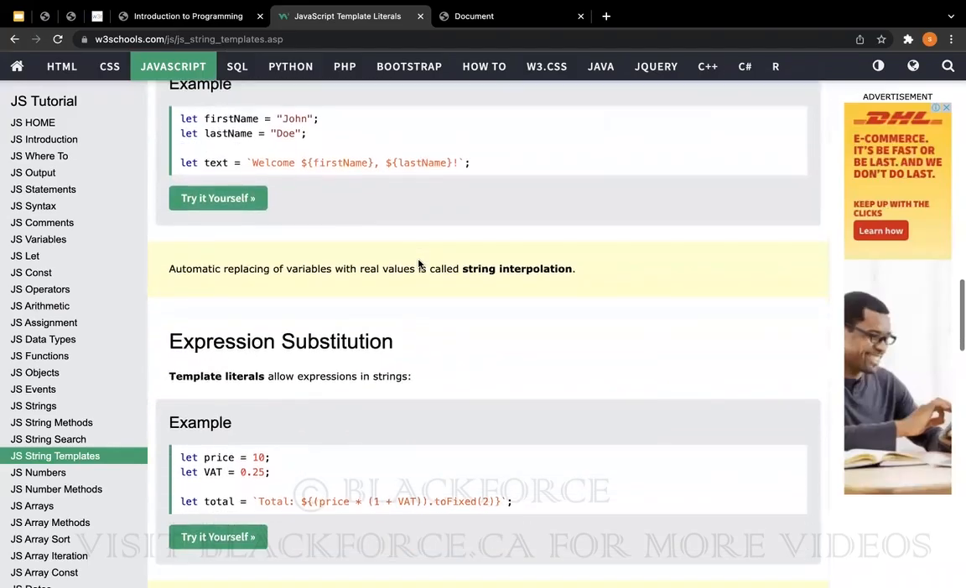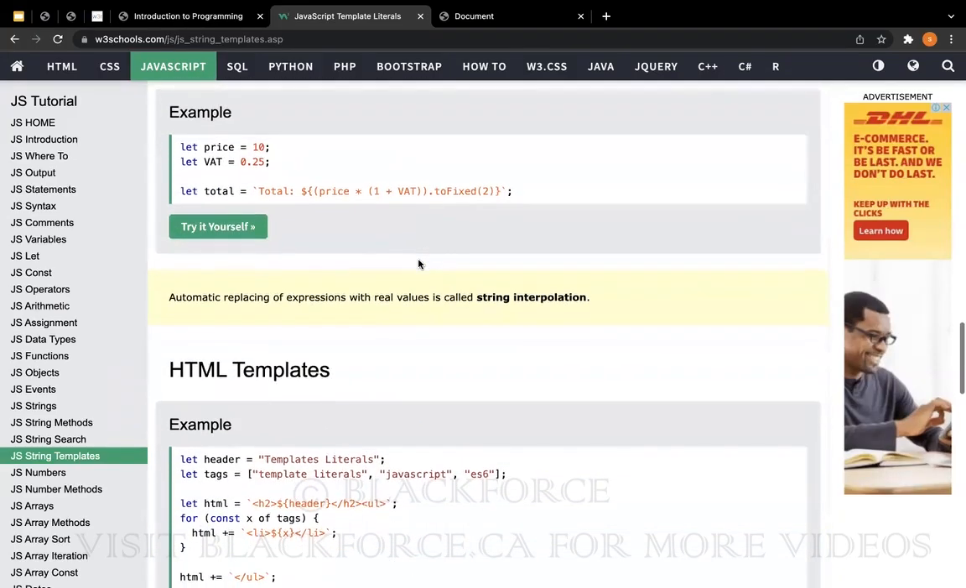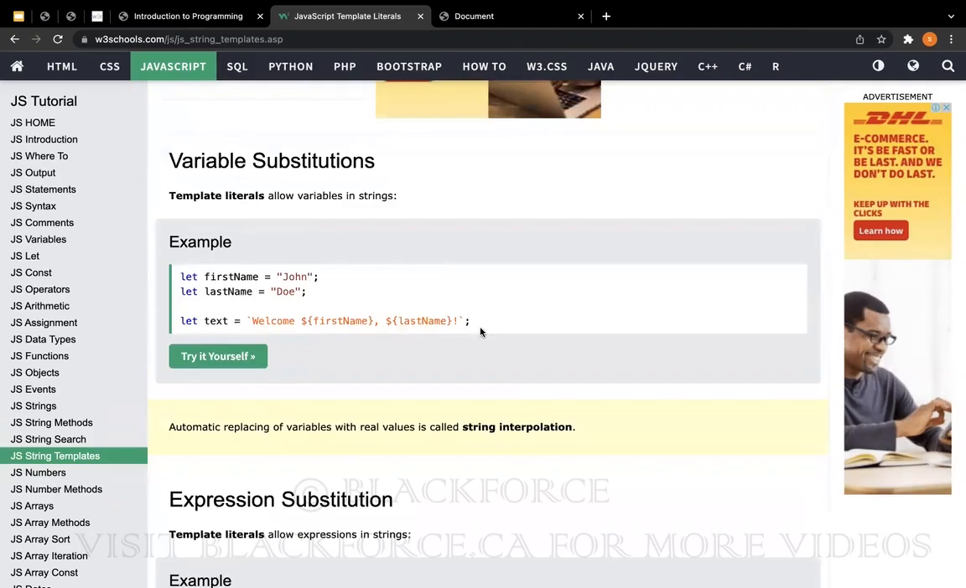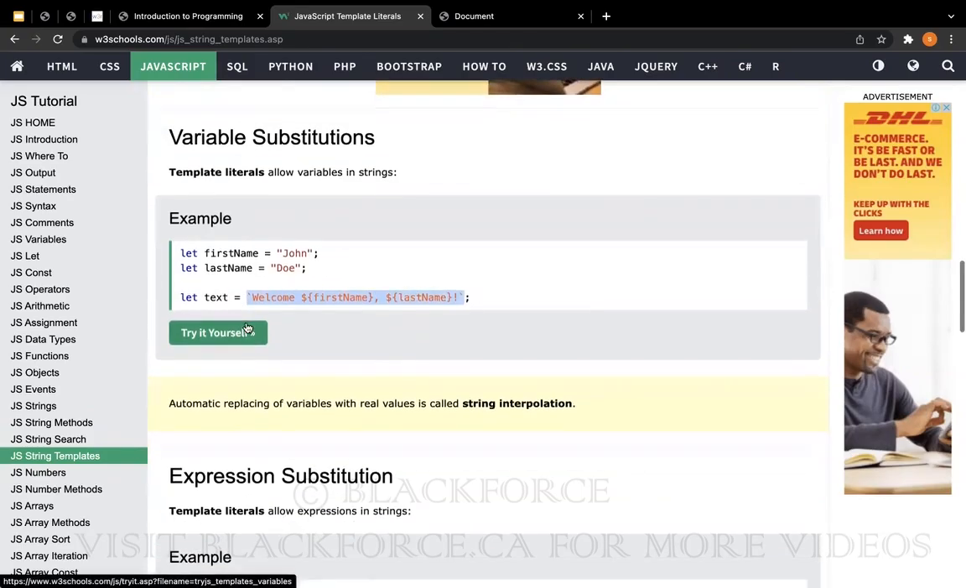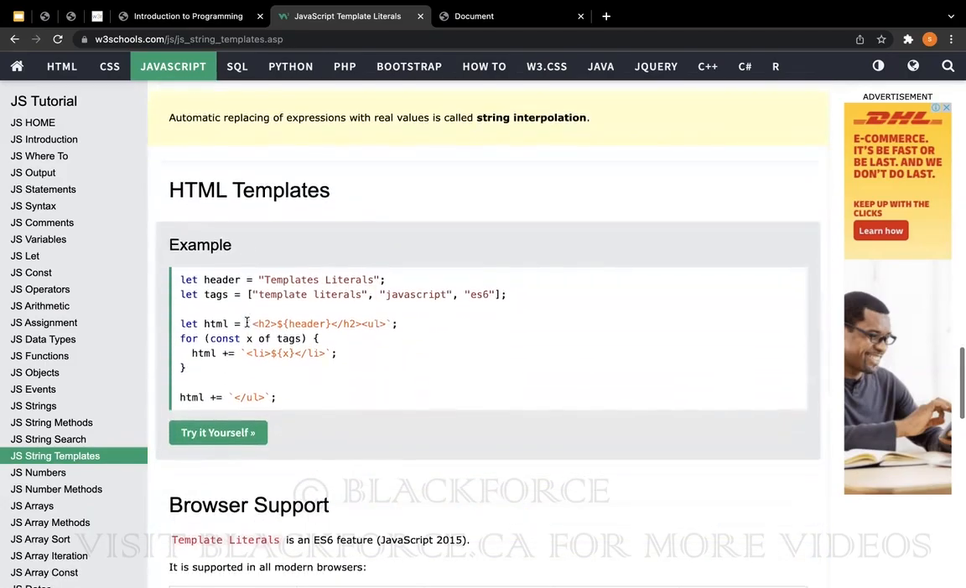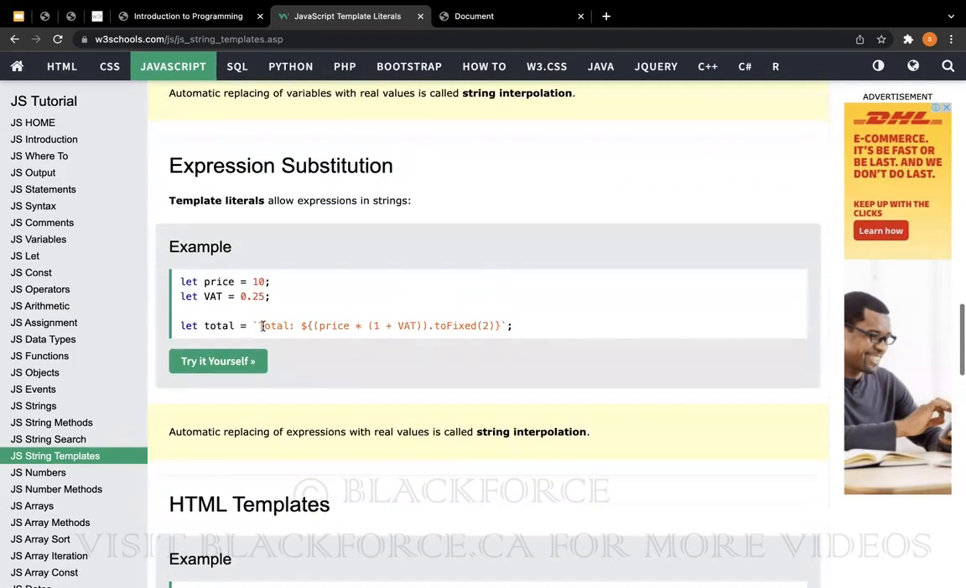So I just wanted to show you how template literals work. We're going to use template literals moving forward. You can use variables in template literals and maybe run calculations in them, right?